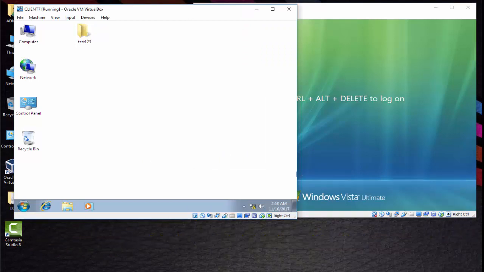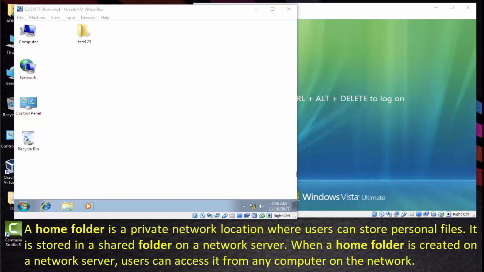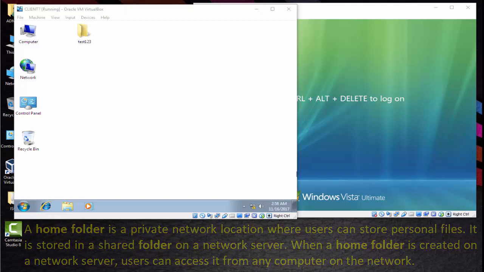Next, I'd want to do our home folders and demonstrate that. A home folder is a private network location where users can store personal files. It is stored in a shared folder on a network server. When a home folder is created on a network server, users can access it from any computer on the network. So that's basically the definition for a home folder. So let's begin.